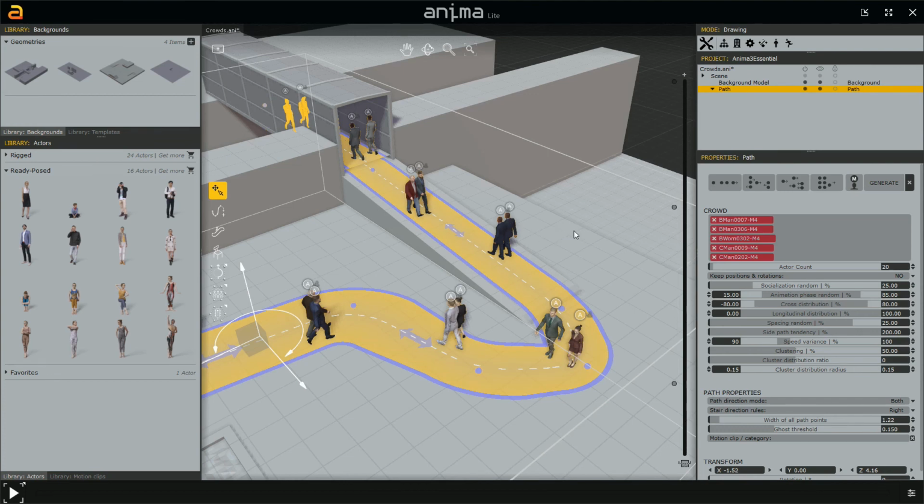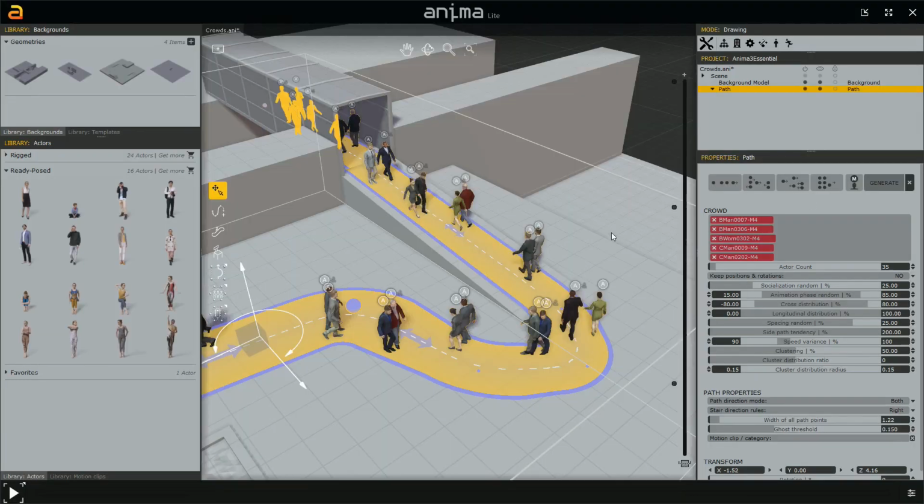So the higher the value of the clustering, the more characters will group in one group, obviously. But remember that you also need a certain amount of actors on the path to be able to have groups of a certain dimension, a certain size. So I will set the actor count to 35. I will click generate, and as you can see, we have many more groups.